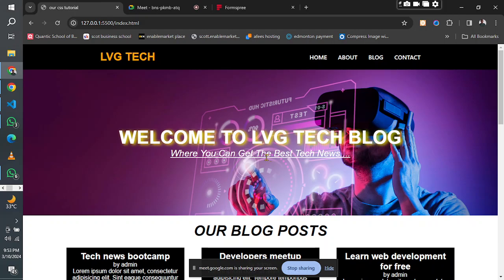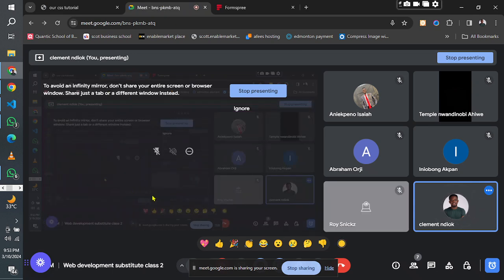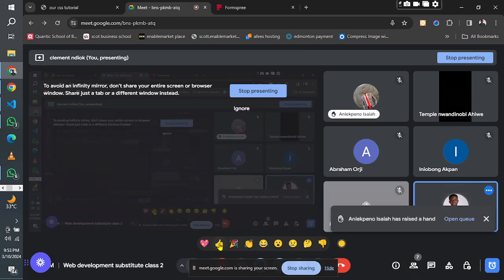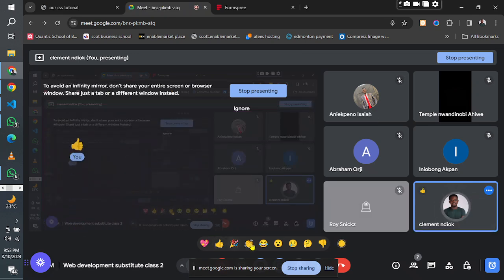Are we following? For following, simply indicate by raising up your hand with an emoji.